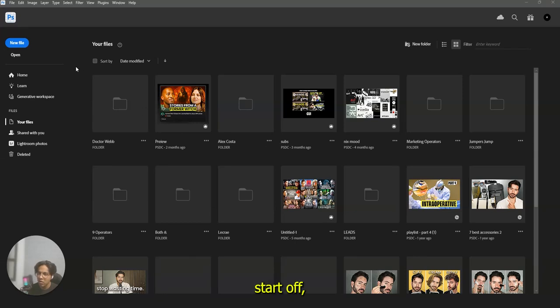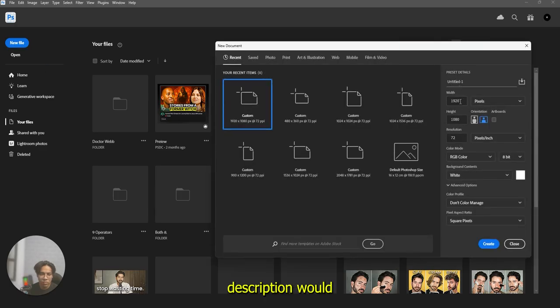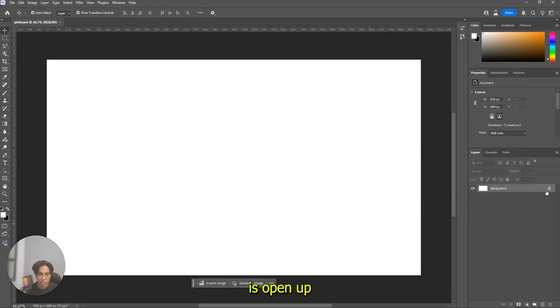Hi there. So to start off, what we're going to do is open up Photoshop, create a new file, and the new file's description would be 1920 by 1080, the resolution, and we're going to call it Pinboard, just like so.